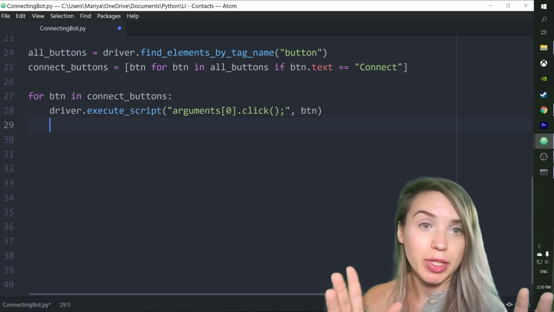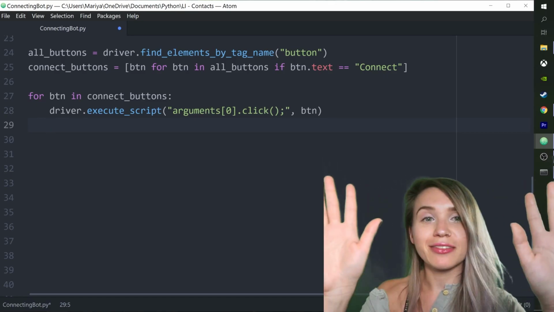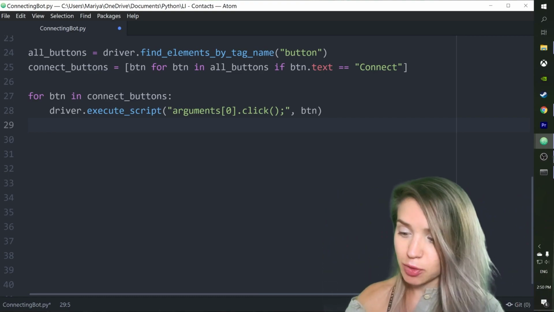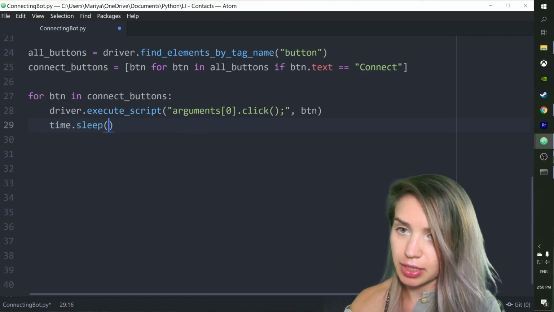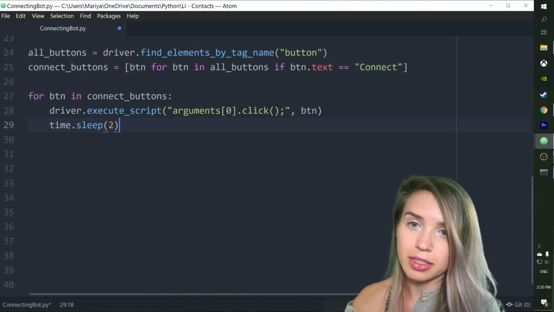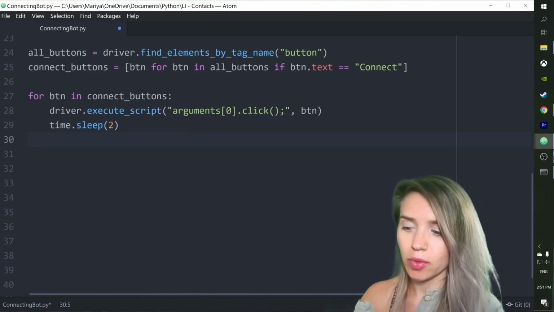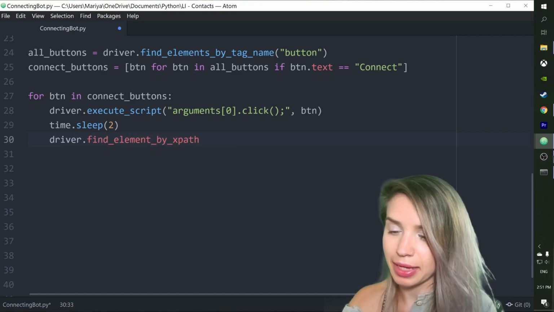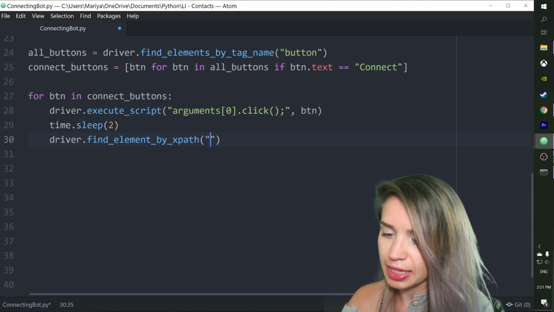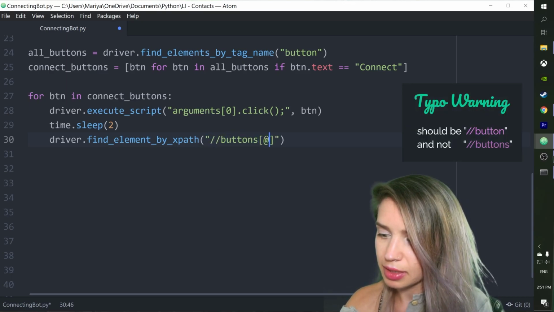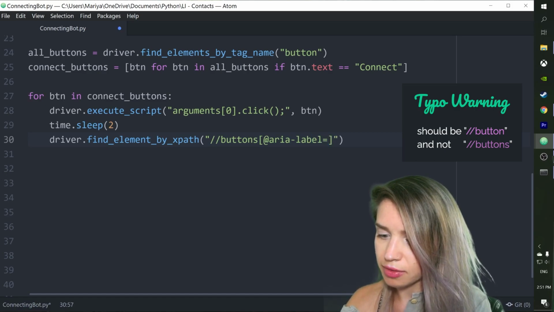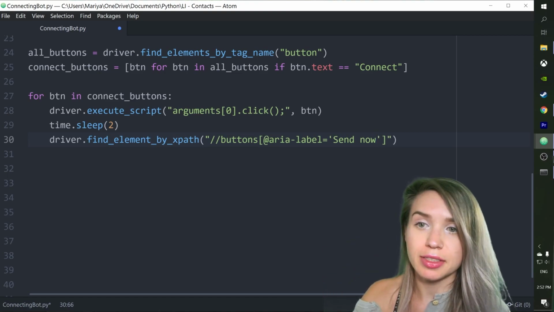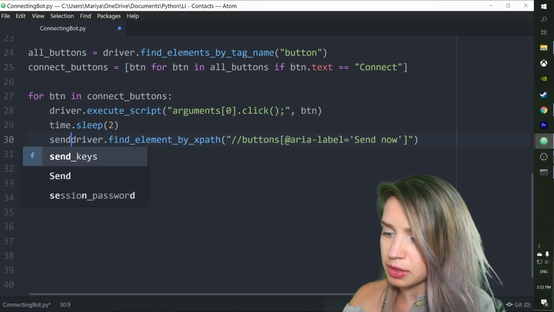Now, since each time we click on the connect button, a brand new div emerges on our web page, we will need to allow enough time for it to load. That's why we will add some time.sleep, and again 2 seconds. And right below we can go ahead and target our send button. We will type driver.find_element by xpath, and inside the round brackets we will specify a button element with the ARIA label of Send now with a capital S. Very important.